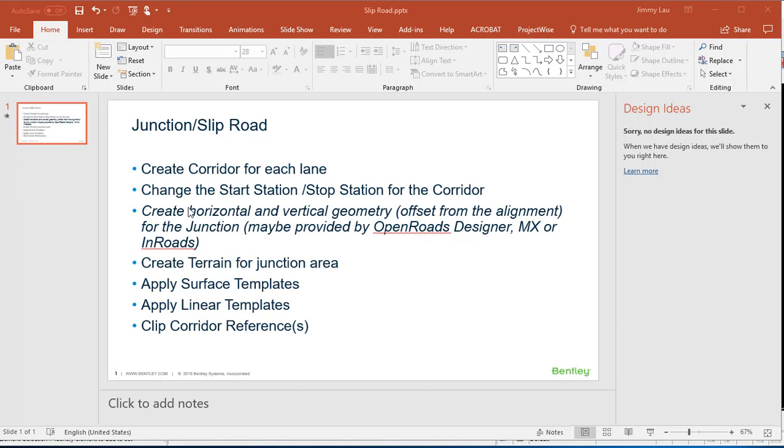And then you need to create the horizontal and vertical geometry by using civil geometry for those junctions. And of course, you can also create some of these kind of geometry alignments through OpenRoads Designer, MX, or InRoads before. And finally, you can create a junction to handle the junction with the terrain or for the junction areas. And then you can apply the surface template. Finally, you can apply the linear template to control the junction, like if you want to add some barriers. And you can continue to do the corridor and keep the corridor reference as well. That's all about how to handle the junction.